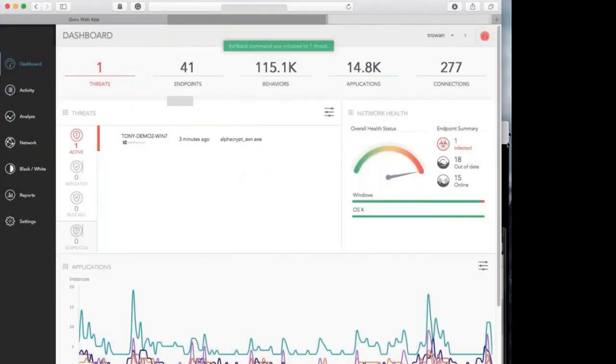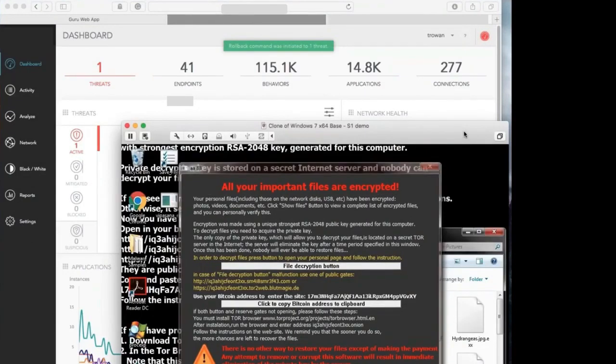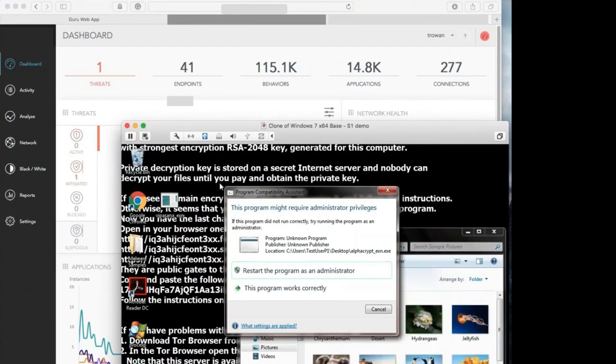Okay, rollback operation. So here on the endpoint, it will kill the running process. It's not just the initial process, but any additional processes that will run. It will contain the component to prevent it from running again. You'll see it disappear from the desktop, and it will also remediate and roll back the system. If it ever tried to restart, it wouldn't let it.